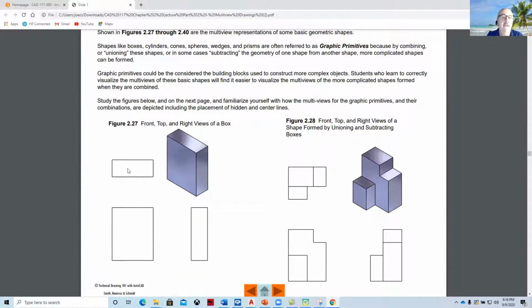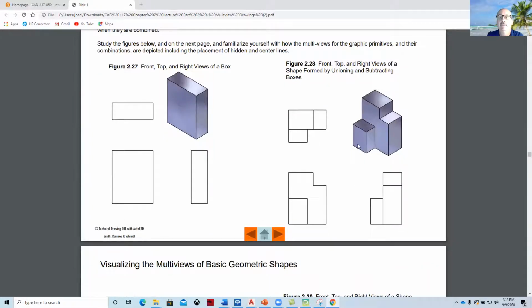Here's a rectangular shape. Here's what it would look like from the front, top, right side view. Front, top, right side. Another one, front view, right side view, top view.